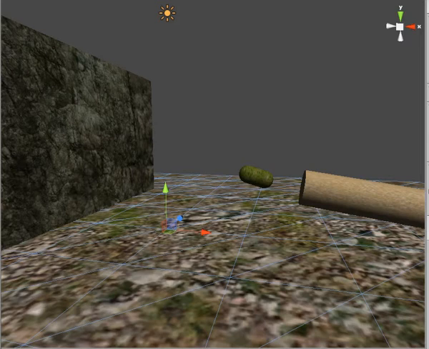Hello and welcome to this video on first-person shooter, the secrets. Well, what you've got here is a scene in Unity and there are some objects sitting around here, obviously.